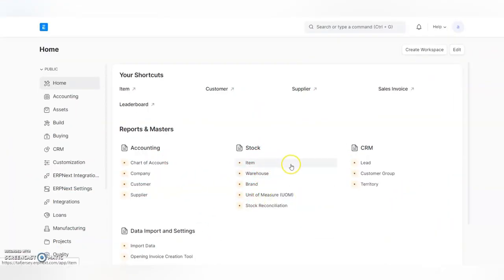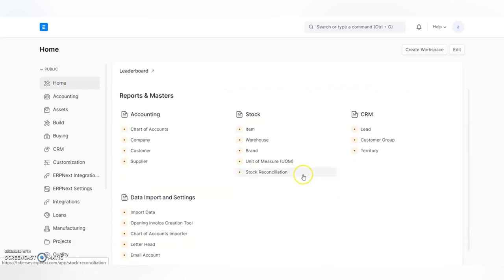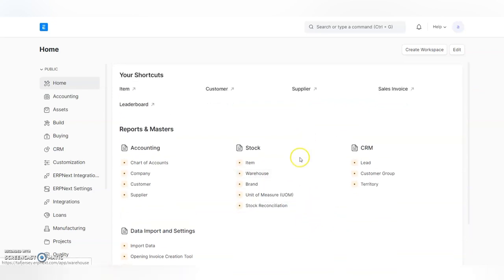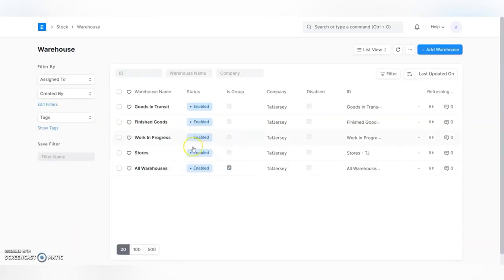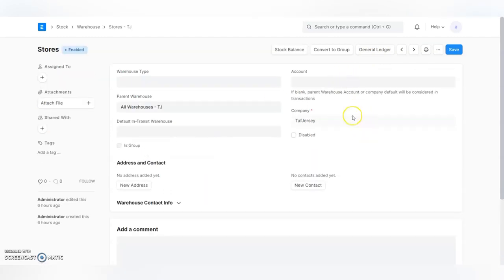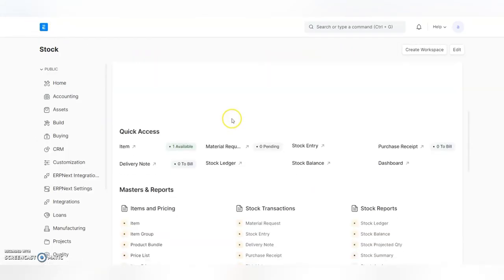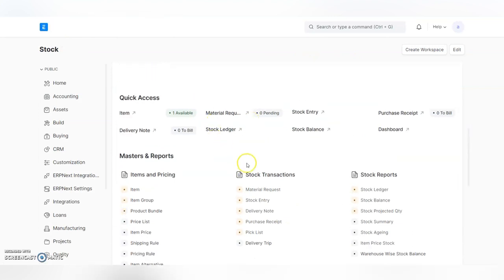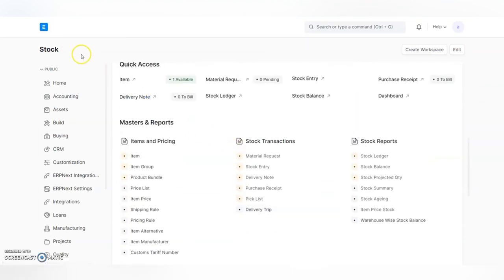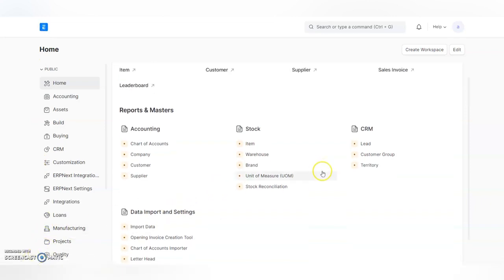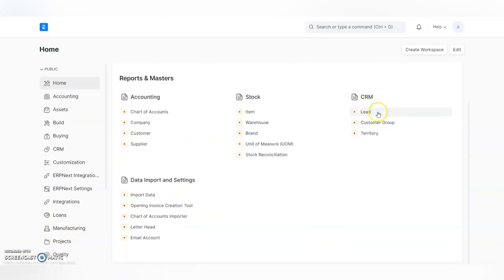Okay, in the stock module we have item, warehouse, brand, unit of measure, and stock reconciliation. We click on the warehouse. It will show the warehouse names: goods in transit, finished goods, work in progress, stores, and all the warehouses. For example, we click on stores. We can see details of the stores, the stock balance, and then all the access of the stocks. Alright, and then we go back to the home. In CRM we also have lead, customer group, and territory.